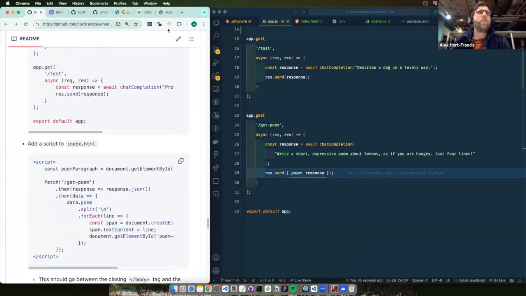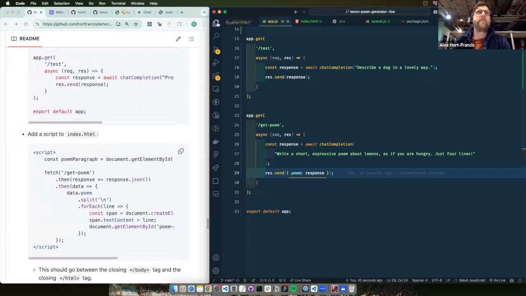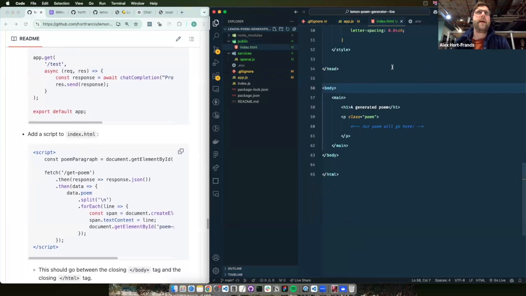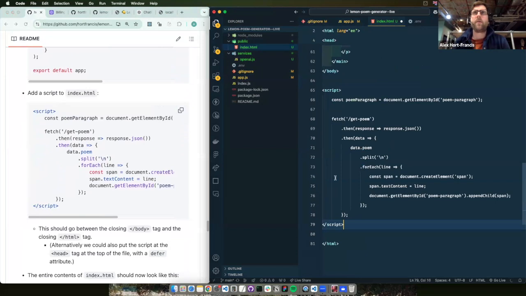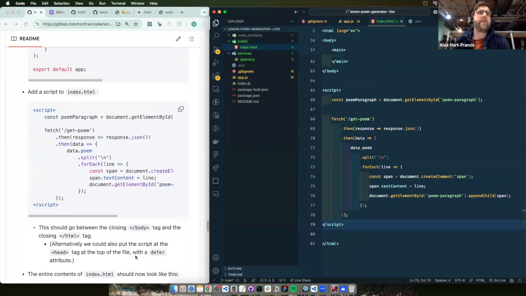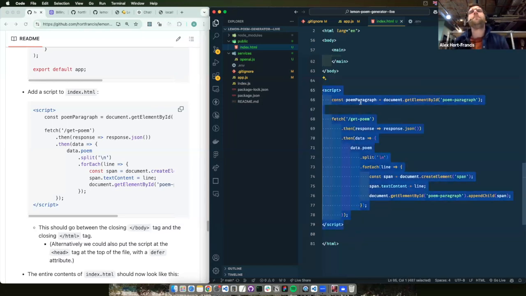So now we want to add a bit of JavaScript to our web page. Here it is. Inside of a script tag. This could be at the top of the file, by the way, if you wanted to be with a defer attribute, but doesn't matter too much. We can put it down here. This is a bit more old-fashioned having the JavaScript at the bottom of the page. Doesn't matter too much. In here, we're going to run some code, right?